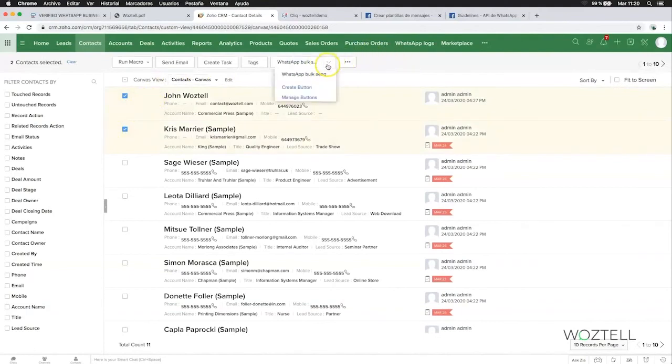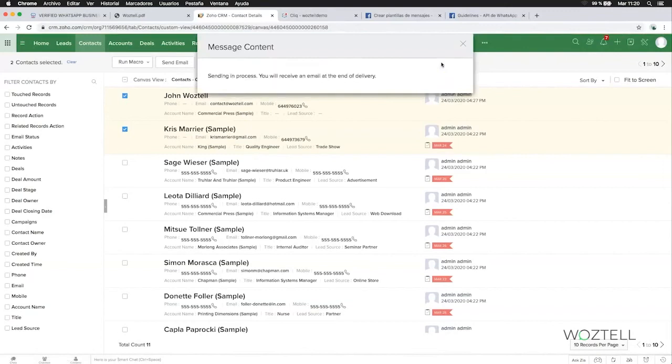The messages will be loaded on the server and the system will notify us with an email to our CRM user when all the messages were sent. We can also see the channels with the customer being created due to the messages sent to them, and also through the WhatsApp logs module.